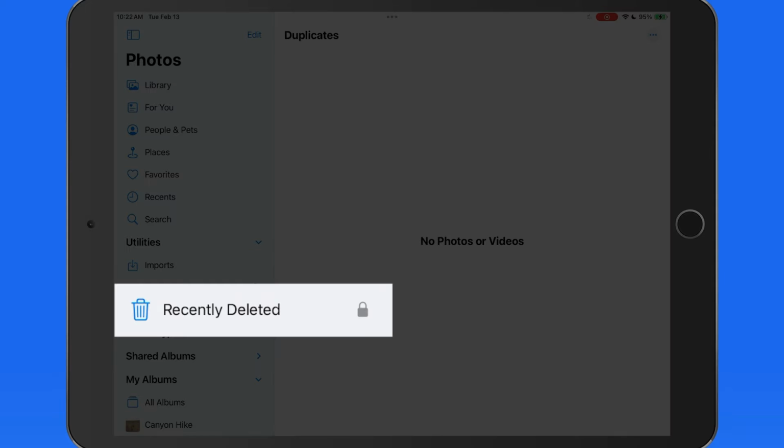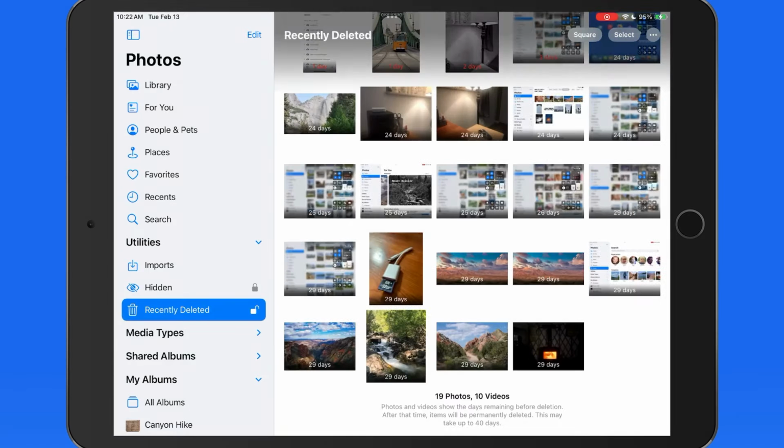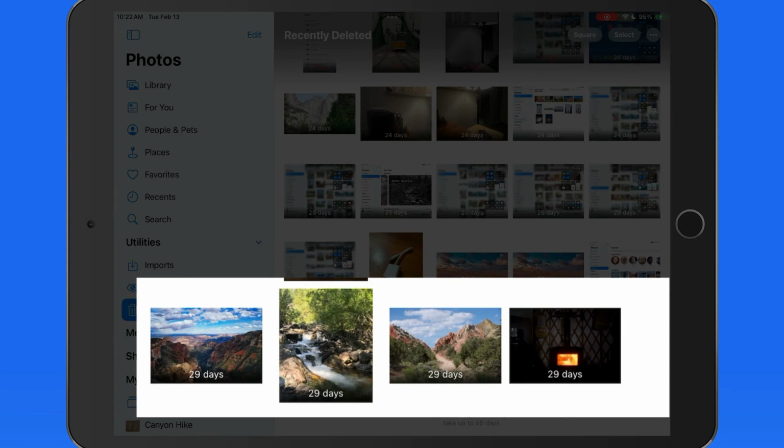Any copies that are removed in the merge process are going to be in the recently deleted folder, which will allow for recovery if something is removed that you want back.